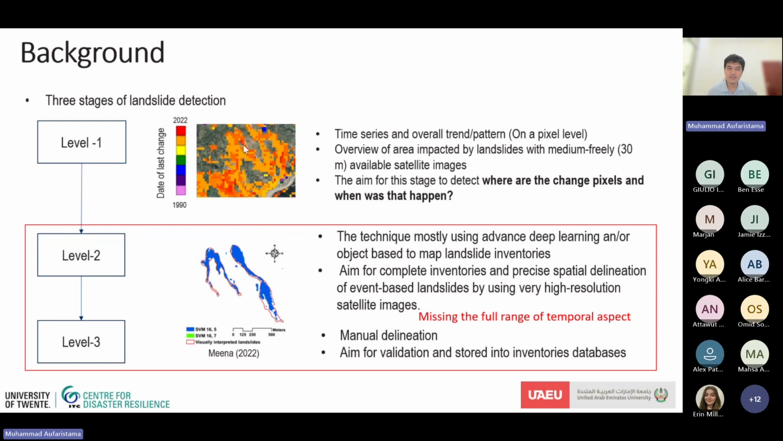It's not really as precise as the one below, but overall it gives you the trend, or it gives you spatial patterns. Where is the landslide? And the most important thing, when also. It can show you when some of the landslides happen, and an overview of the area impacted by landslides. And this one uses medium-resolution or freely available data sets like Landsat, or even we can use Sentinels in the end.